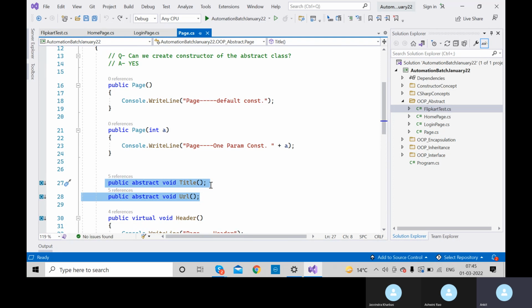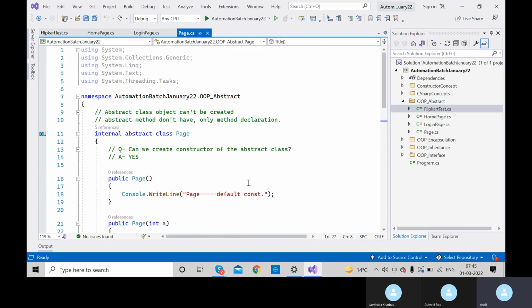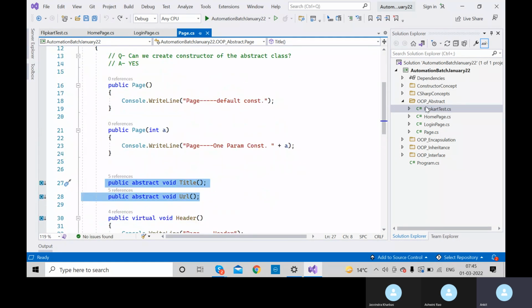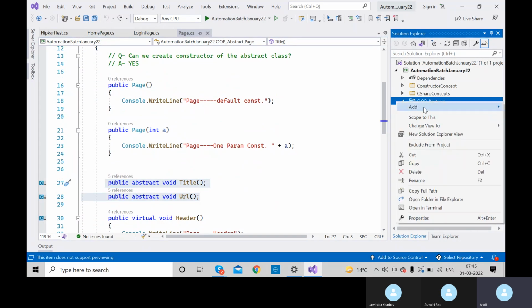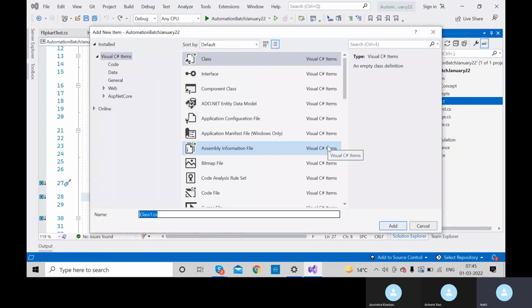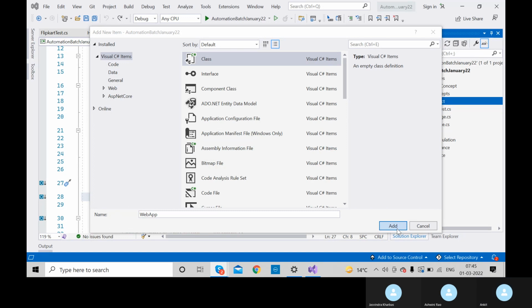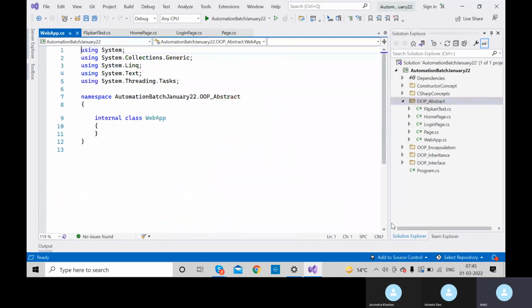Let me create a new class. Don't touch this one, because this concept is already built. Directly create a class and give it a meaningful name, let us say web application, a WebApp class. I need to create this class as abstract. How will we do that? Just use the abstract keyword.